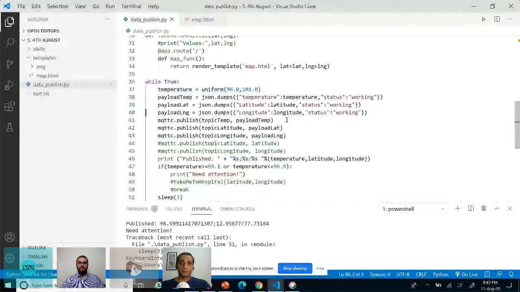And after that, we were sending simply latitude and longitude. But our intention now is to show you how to visualize that data. And for that, we have created a different structure for payload, where we are sending it in JSON, right? We're converting it into a string basically, and passing the key value pairs, temperature as temperature value, status as working, right? So this status is something that is going to help us out in visualization. That is what we're doing here.